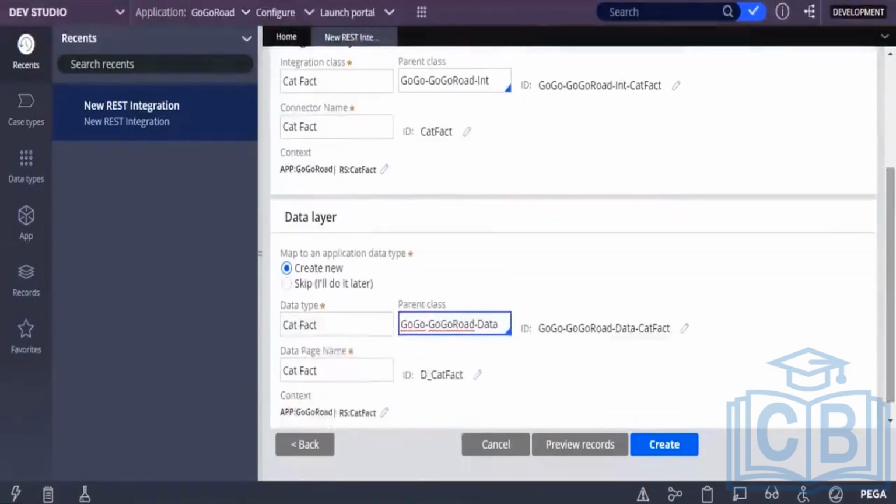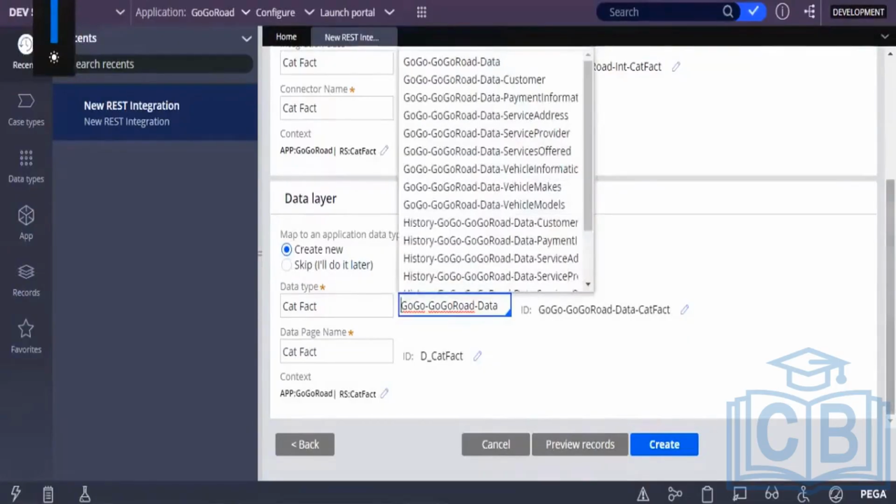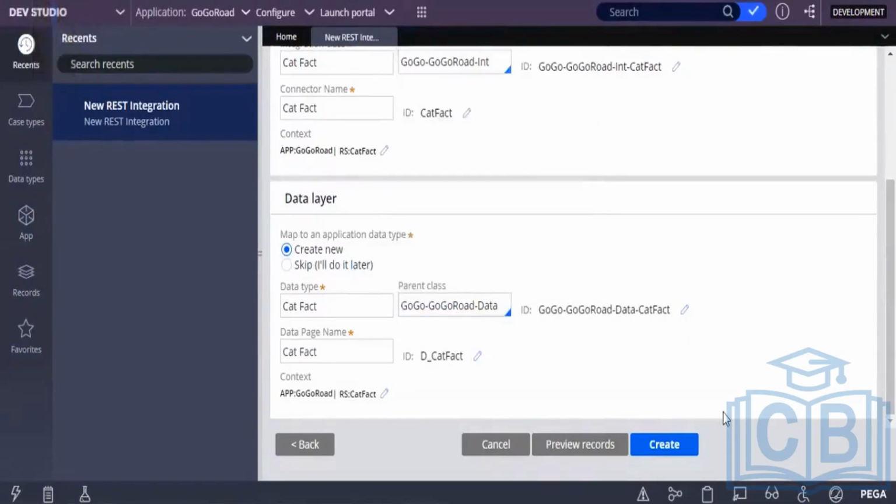The wizard will take care of all the necessary rules creation. You need not create each and every rule individually. You have to remember the data page name. What is the data page name? Data page name is d underscore cat fact, right? You can remember it, it's simple. You just click on create.